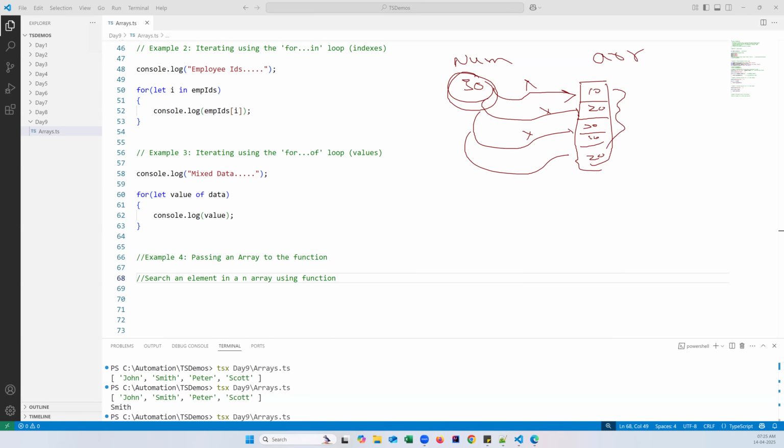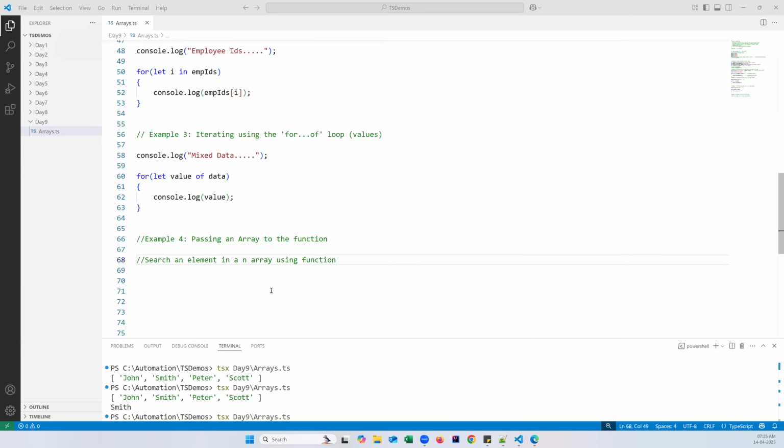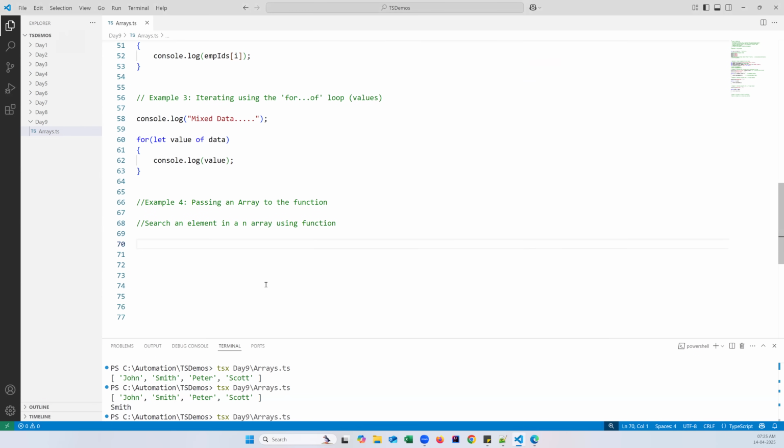Now let us achieve this using the functions concept. You can also write this directly using a for loop without using a function, but my intention here is to show you how we can pass an array to a function. Without a function, we can also implement the logic, no problem. So first of all, let us create a function, then we will call it.